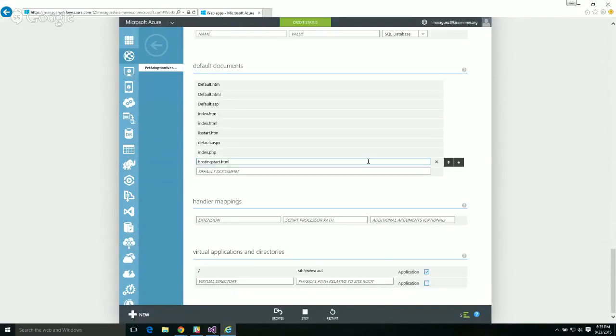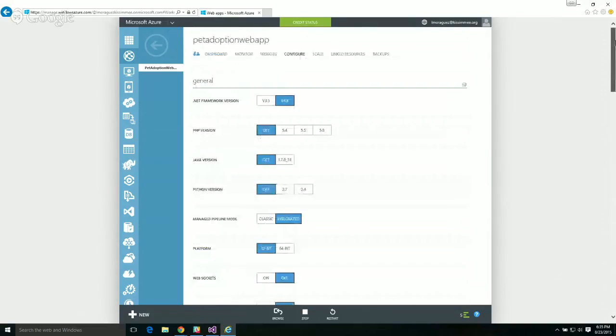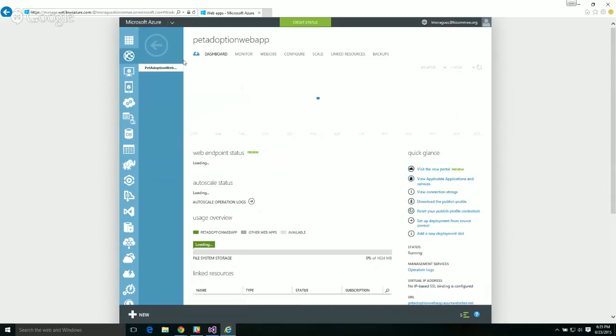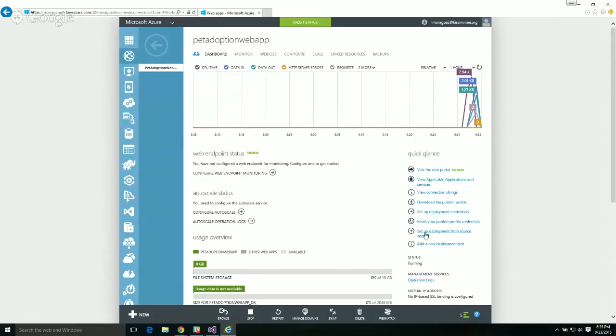So what I'm trying to do is there will be a place that you can actually control the deployments. So if we scroll all the way to the top again. Let's click on the dashboard again. Maybe it's under there. All right. Set up deployment from source control. It's on the bottom right-ish. There you go.